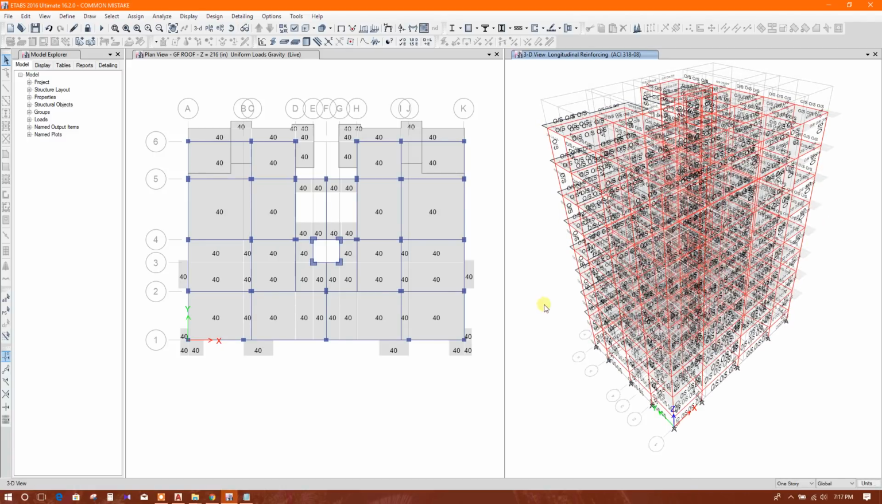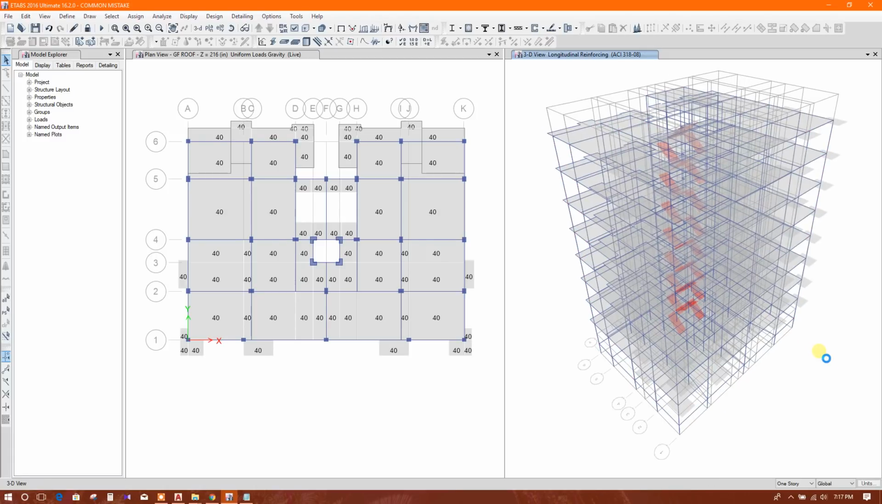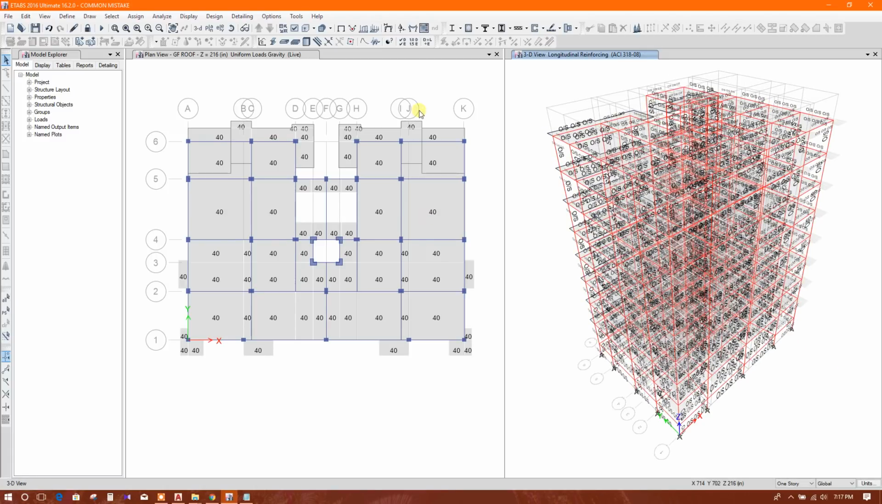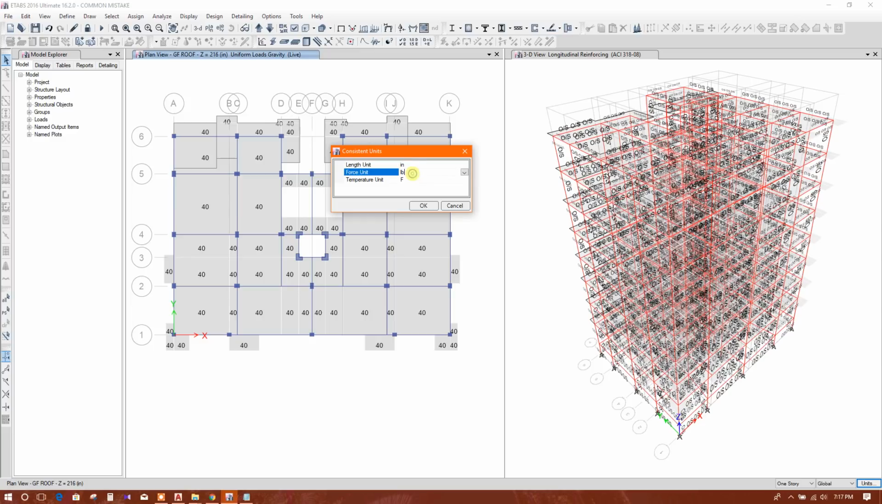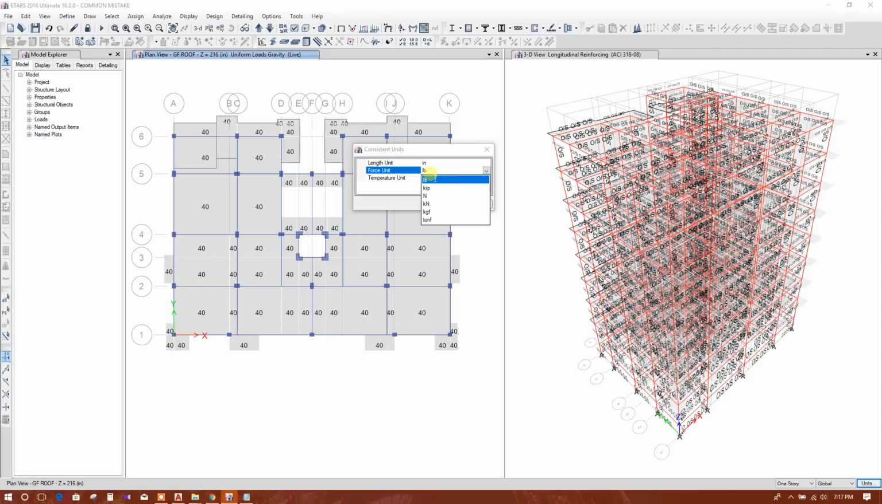So now, if it comes, don't worry about this. Let's check the load. Check the unit. Open, close it. Here, at that time it was in kip-inch. Now it is showing pound-inch. So change this one to pound, then feet. Okay.